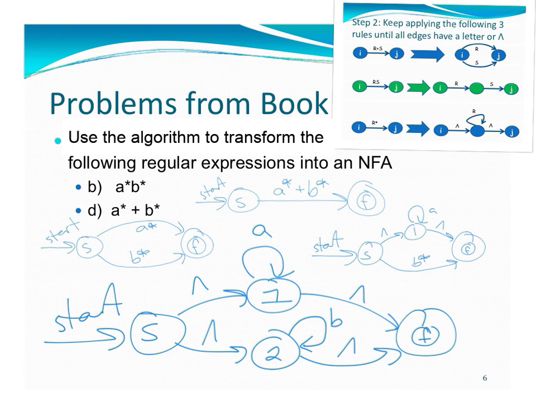If we take a look, our original regular expression for part D was A star plus B star. So that means we accept two different kinds of strings, right? This kind or this kind. We accept strings that have 0 or more A's in them and strings that have 0 or more B's in them. And if you look at this NFA, sure enough, here's the path you take if you want 0 or more A's, and here's the path you take if you want 0 or more B's.